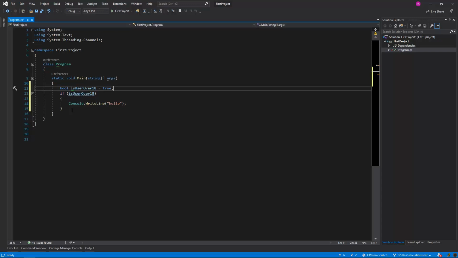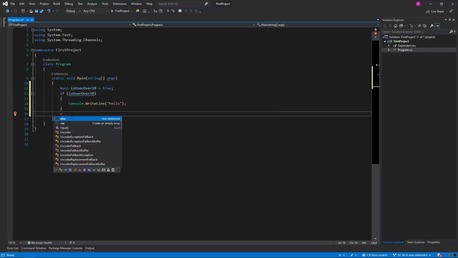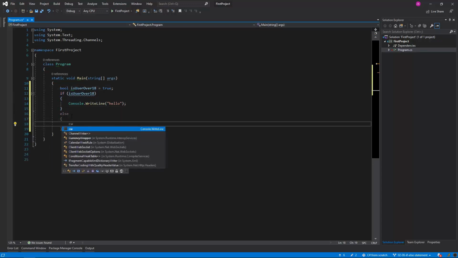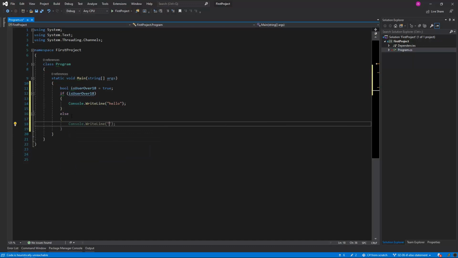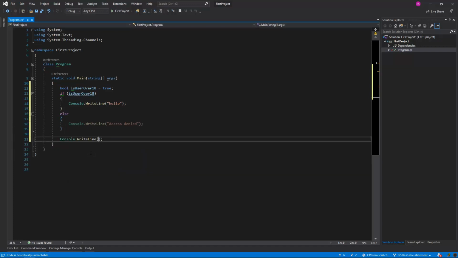To the if statement, we can optionally add an else statement with its own block of code, which will be executed if the boolean expression evaluates to false. The else statement must appear right after the if statement like this. So else, and then its own block of code, Console.WriteLine access denied. And let's display some message right after the if-else statement, so Console.WriteLine bye.